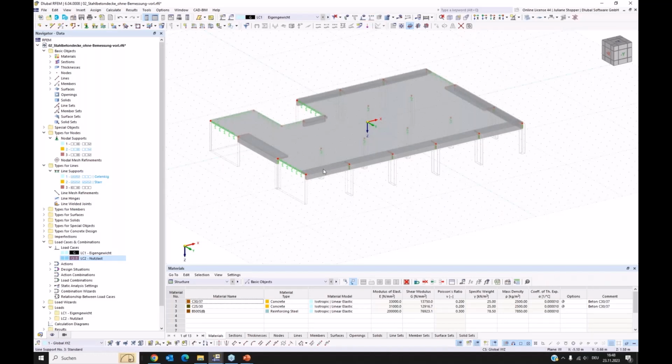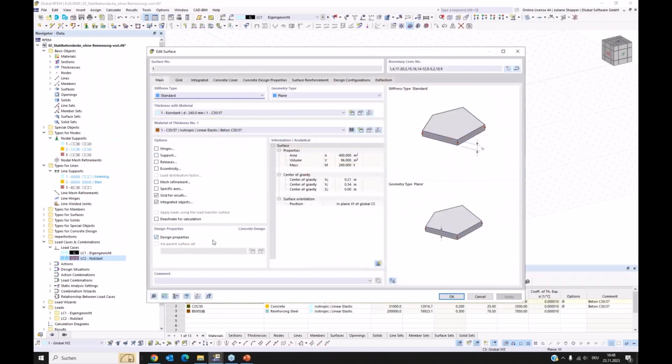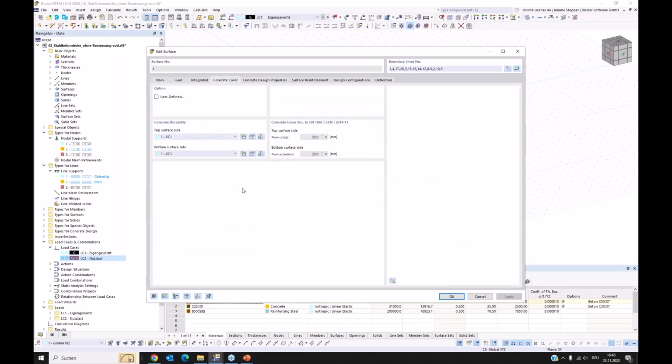Okay, and now we want to do the reinforcement. Therefore, I double click on the surface and I get into the dialog for that surface. And here I have also the design properties equivalent to the members settings. And there again, you can find the concrete cover settings. You can again here select the exposure class.